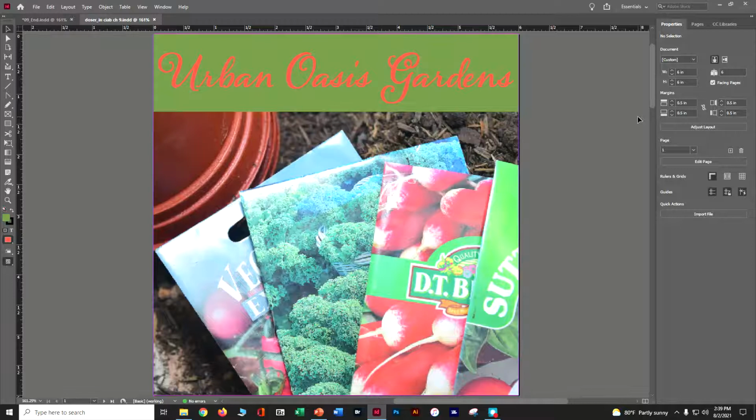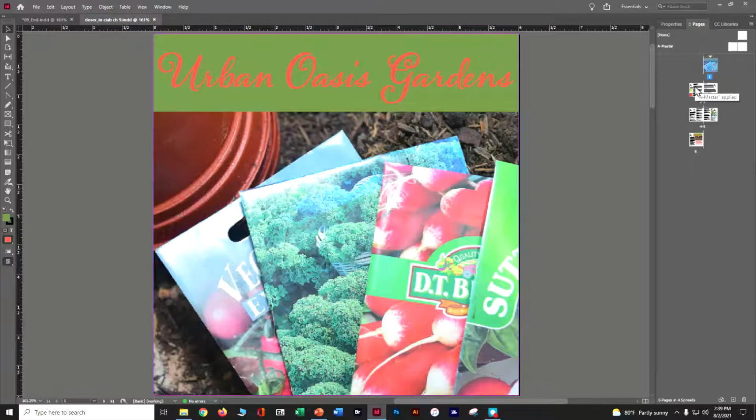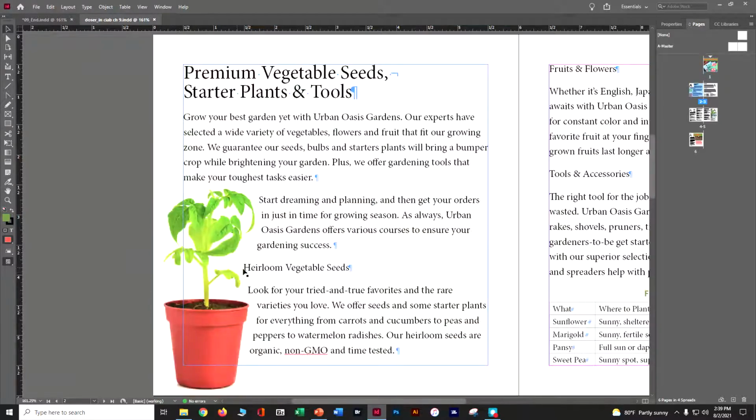Let's go ahead and start at page 241. We're going to go ahead and create a style. So let's go to pages. Let's go ahead to page number 2. And we're going to create one for this heirloom vegetable seeds. So we're going to grab our type tool.